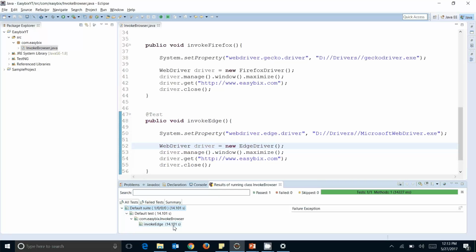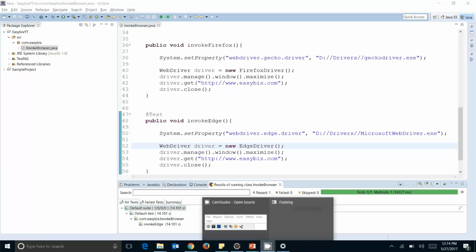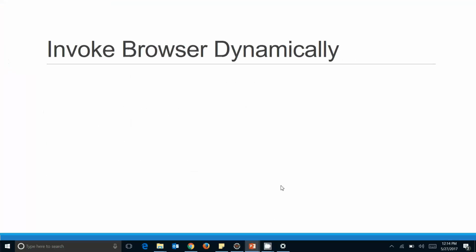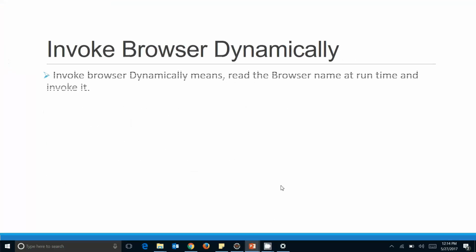But when you run a long test on Edge, you will see the Edge browser is fast as compared to FireFox or as compared to IE. Even sometimes I feel Edge is fast as compared to Chrome as well. Okay, so this is how we can invoke the Edge driver. The next thing we are going to discuss is invoking the browser dynamically.